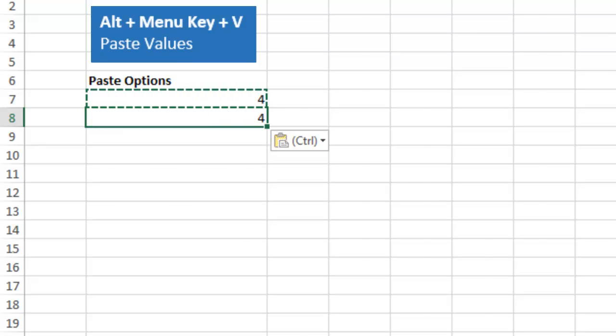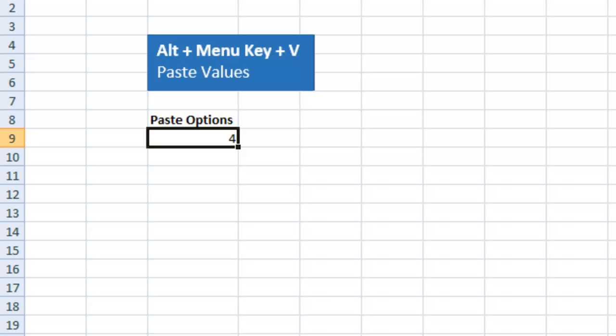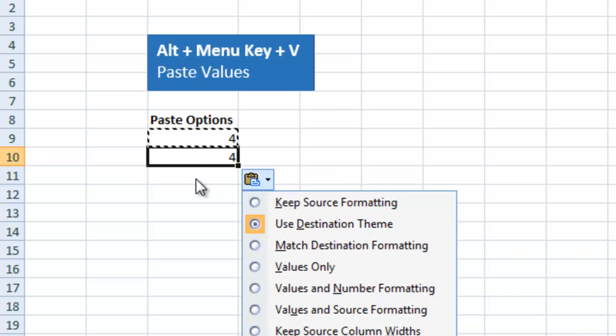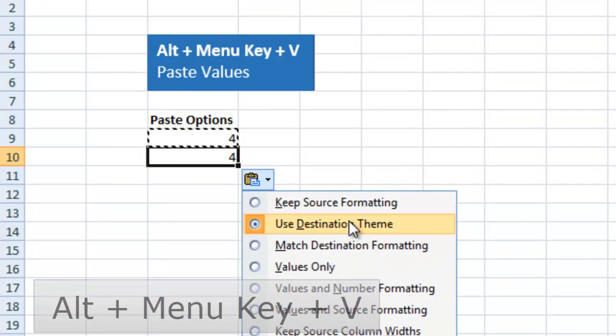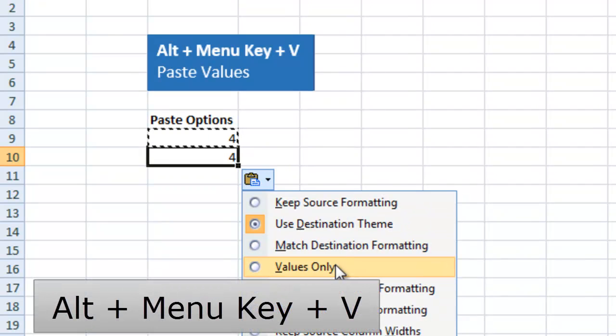In Excel 2007, that menu is not accessible by the Control key. So if you're using Excel 2007, I'm going to copy and paste here, and you'll notice that, again, you get this little paste options menu over here, but you cannot press the Control key to access it. However, you can use Alt plus the menu key to access that, and then from there you get all kinds of paste options. So you could paste values by pressing Alt plus the menu key plus V.